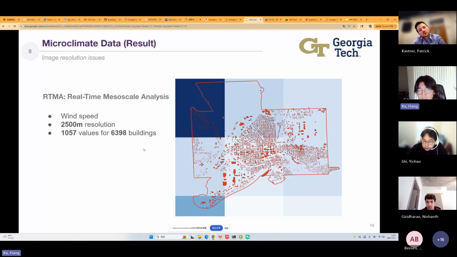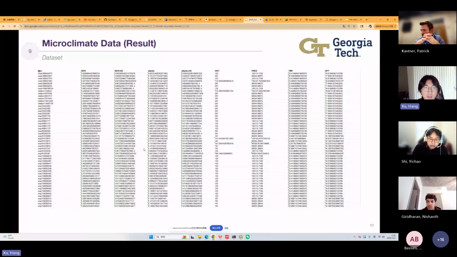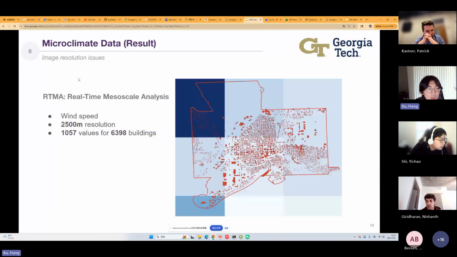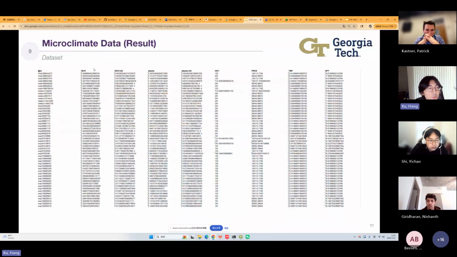So I think the next step, another interesting research topic, should be how to produce a high resolution microclimate map for the urban energy analysis, something like that. And just like what I mentioned, currently we have values for all of these buildings in the Osaka region. We use the building ID as a key, and we calculate all of these parameters for the building.